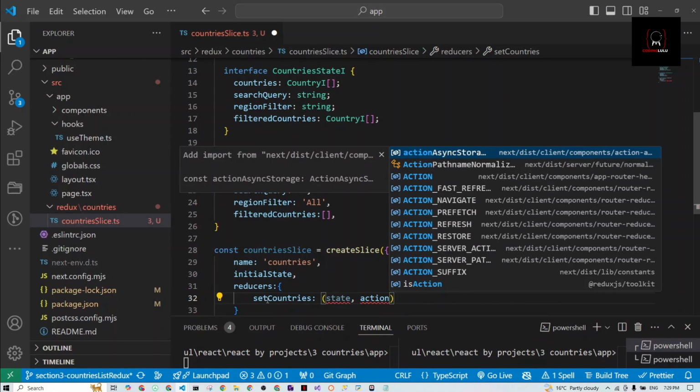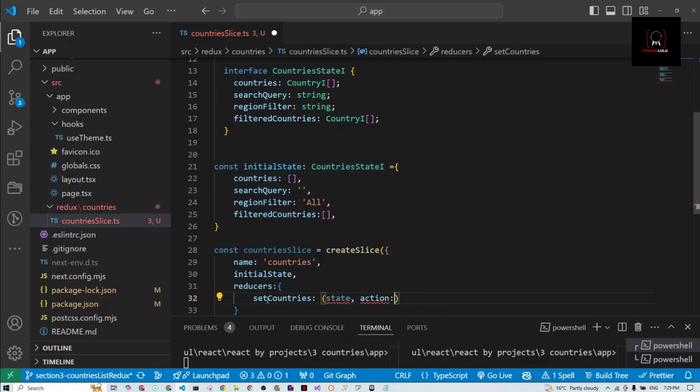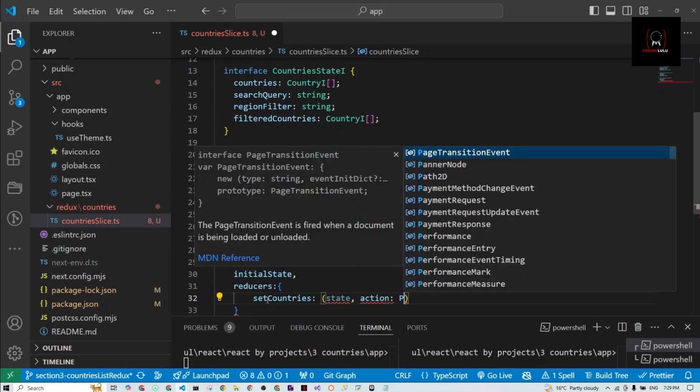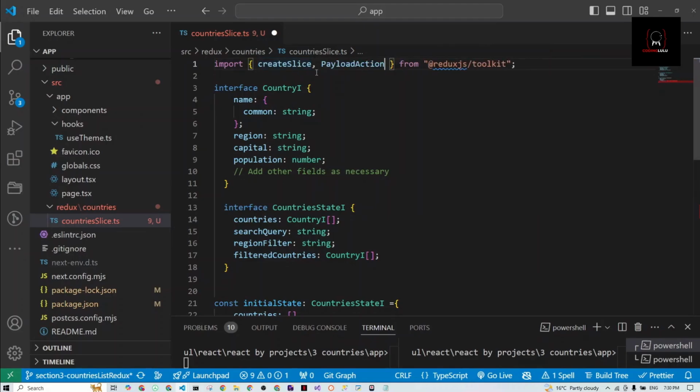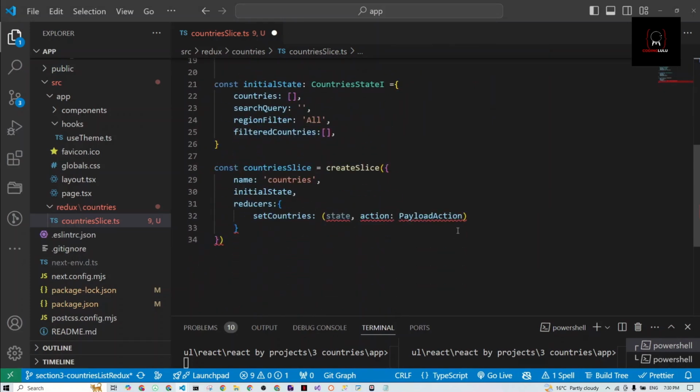Now, because I am using TypeScript, I have to do one small extra step, and I need to define what is the type of this action. So the type will be a PayloadAction, that I have to import from Redux. And this PayloadAction, I'm saying that will be of type Country, but an array. So that is the type of the action you'll be passing in here. Now that is done, so that will be an arrow function.